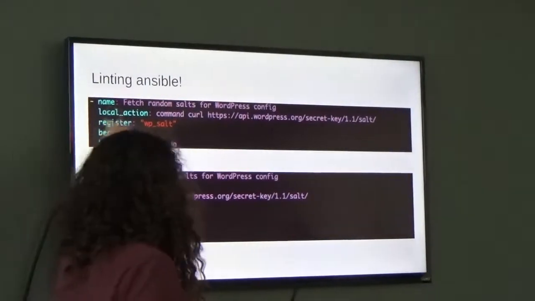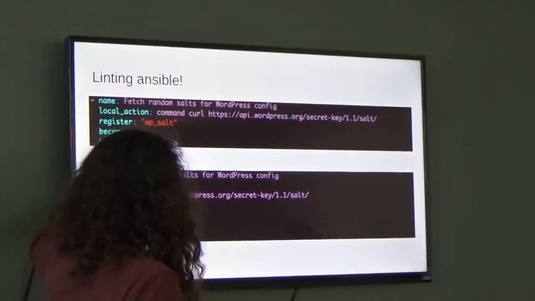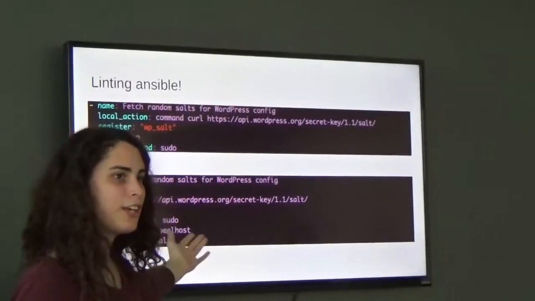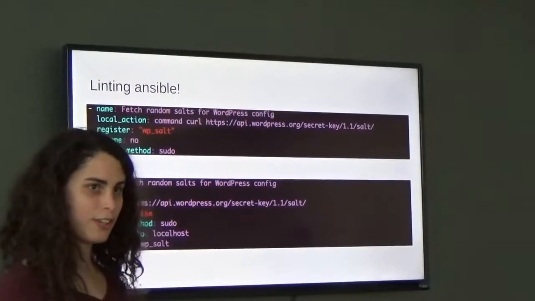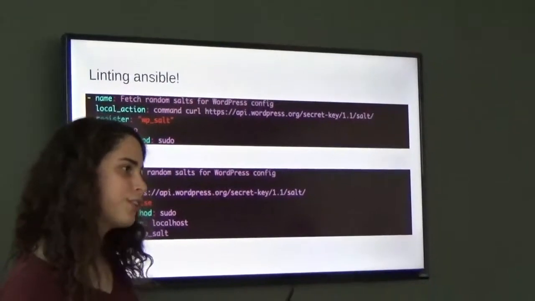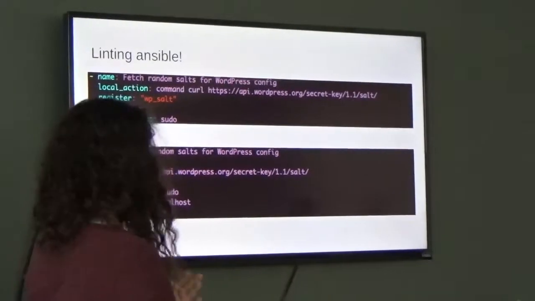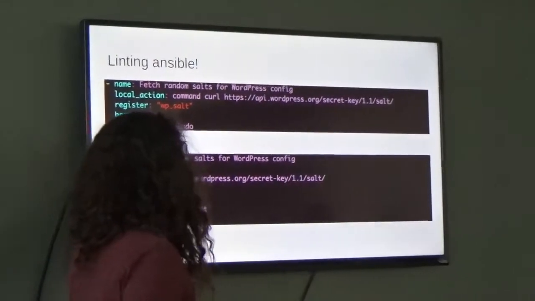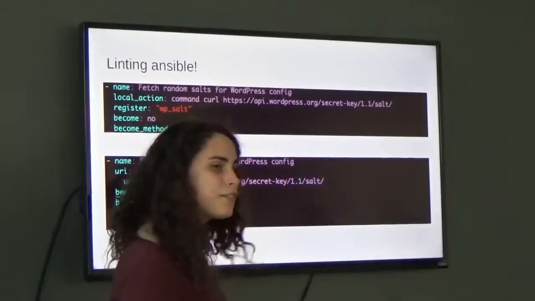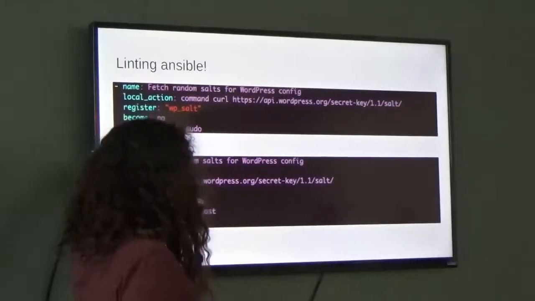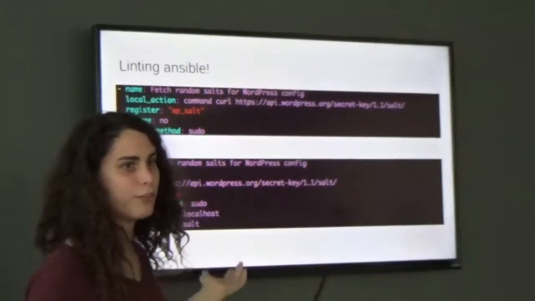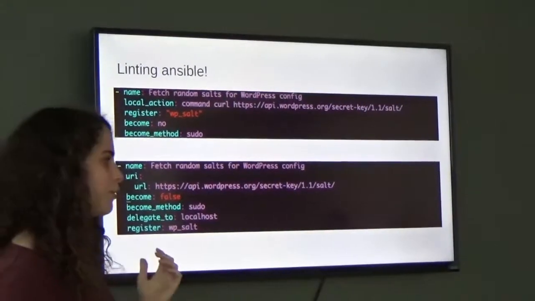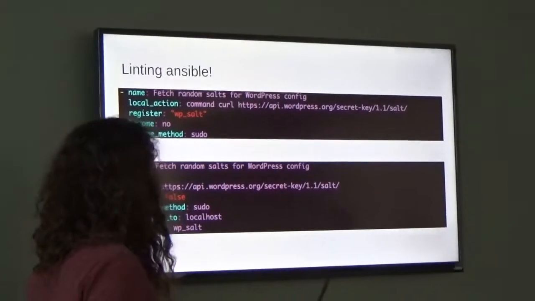And so after linting, you see here that the local action was replaced with delegate_to, which was introduced later. You can delegate tasks to arbitrary hosts. You don't have to say, oh, I just want to run this one as one host. Your URL is on one line, on a different line. You don't have to use the curl command because Ansible provides a wrapper for you in the form of the URI module. And that's what Ansible Lint does for you. It kind of points you in the right direction.